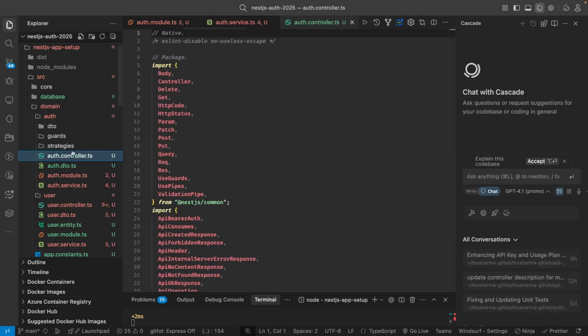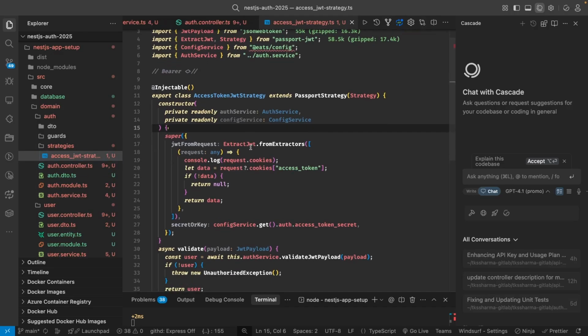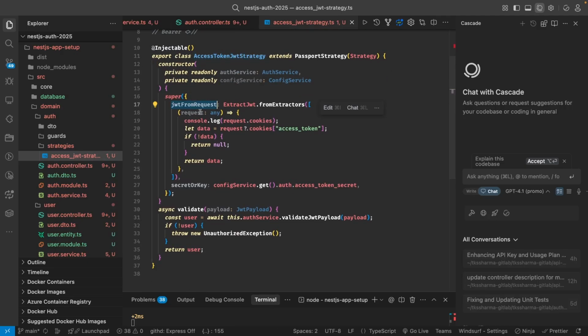Now I will add a strategy, which is the access token strategy. Now try to read this, what it is doing. The access token strategy will come into the picture automatically because we are registering a passport module. This will be used when we are sending the access token to the APIs. Here, this access token strategy will play, and it will try to validate the user, validate the JWT payload, whatever.